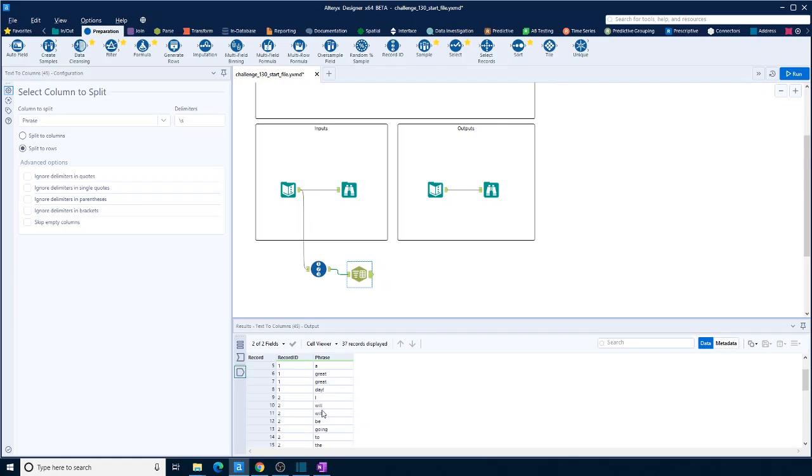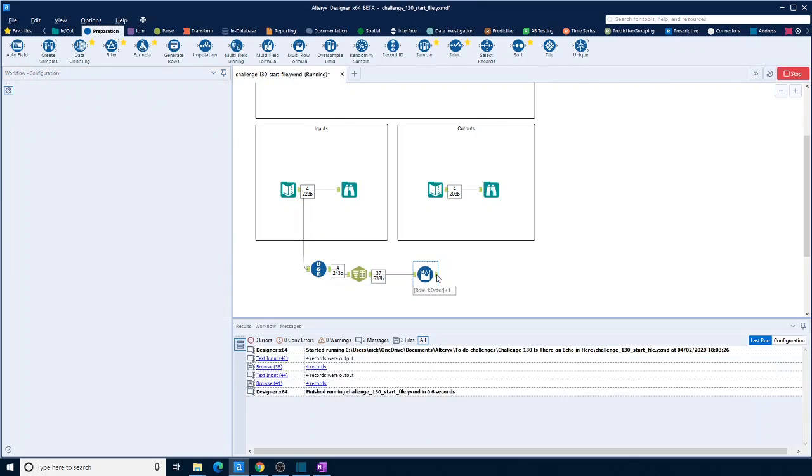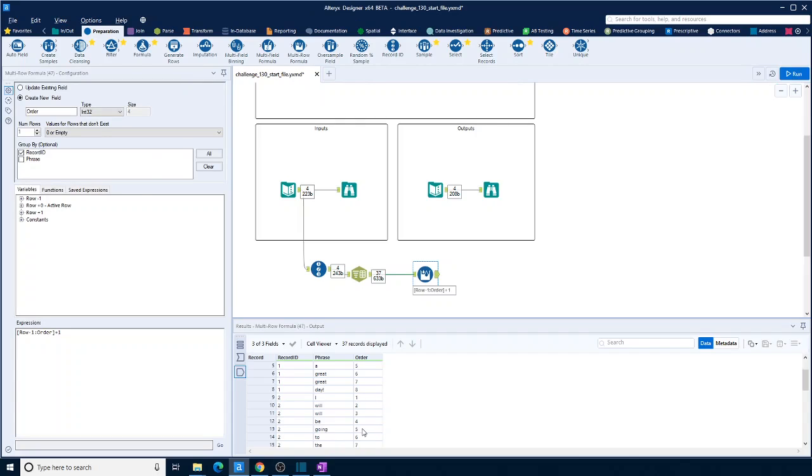So I think we just want to then get rid of the duplicates, but I think we're going to need to put in an order, because when we then unique it, it will actually resort it. So if we bring in a multi-row formula, we can then add an order field, and we simply take the previous order number plus 1, but we group it around the record ID. Okay, so that'll give us an order number for each of them.